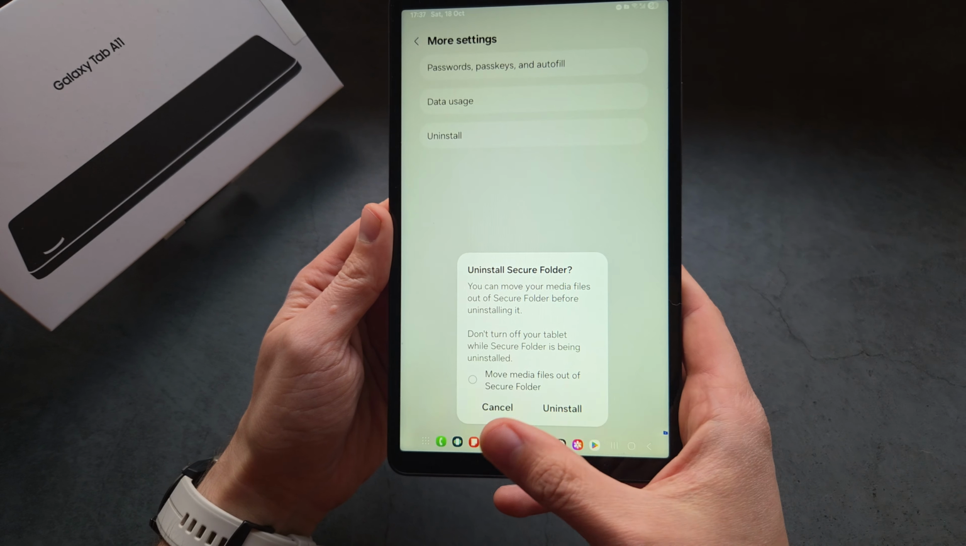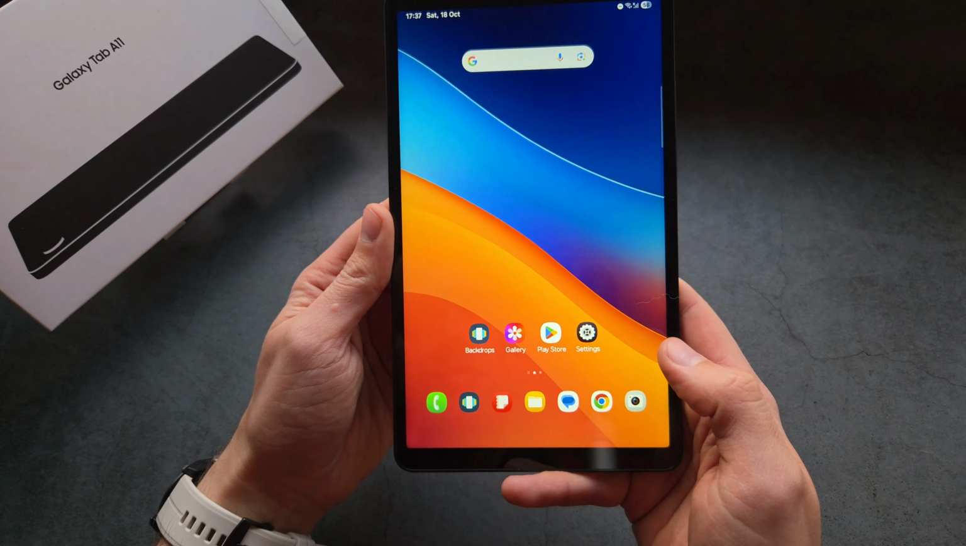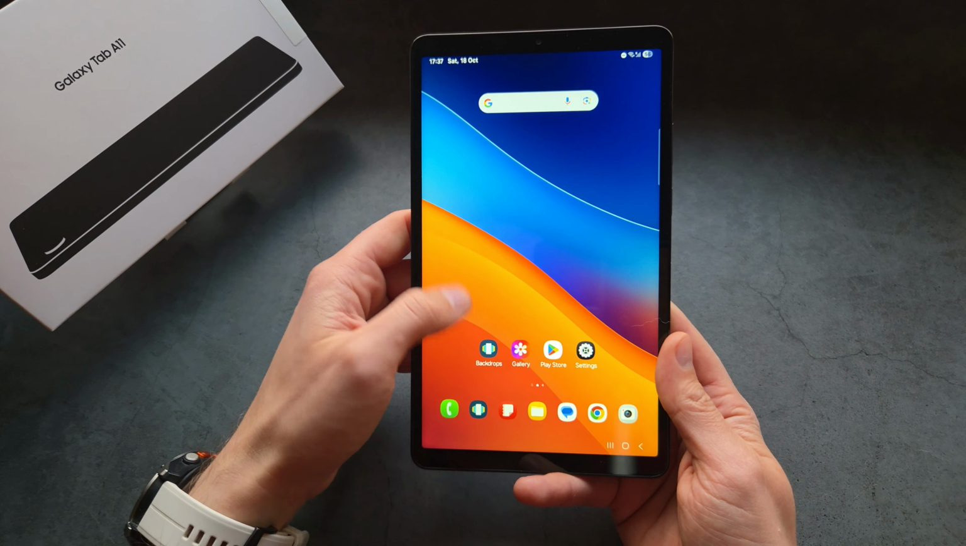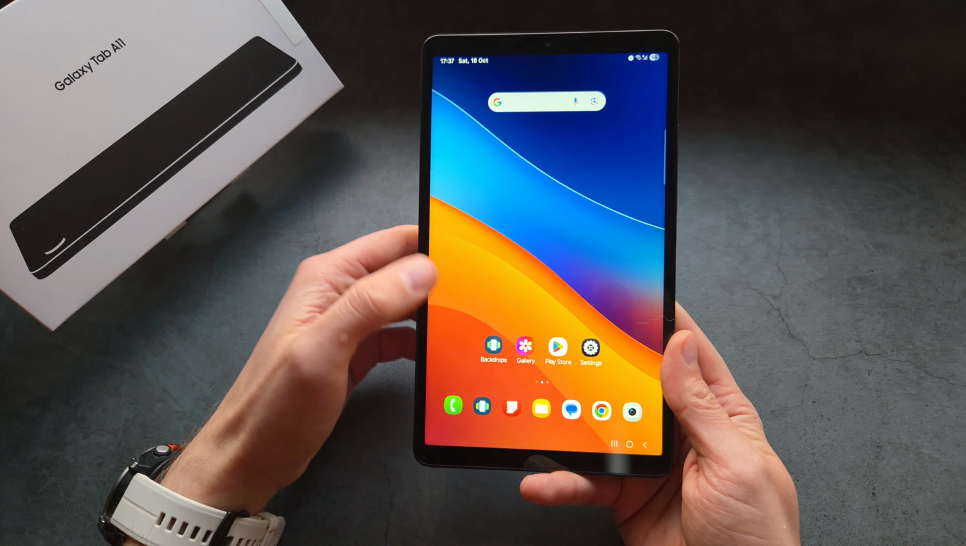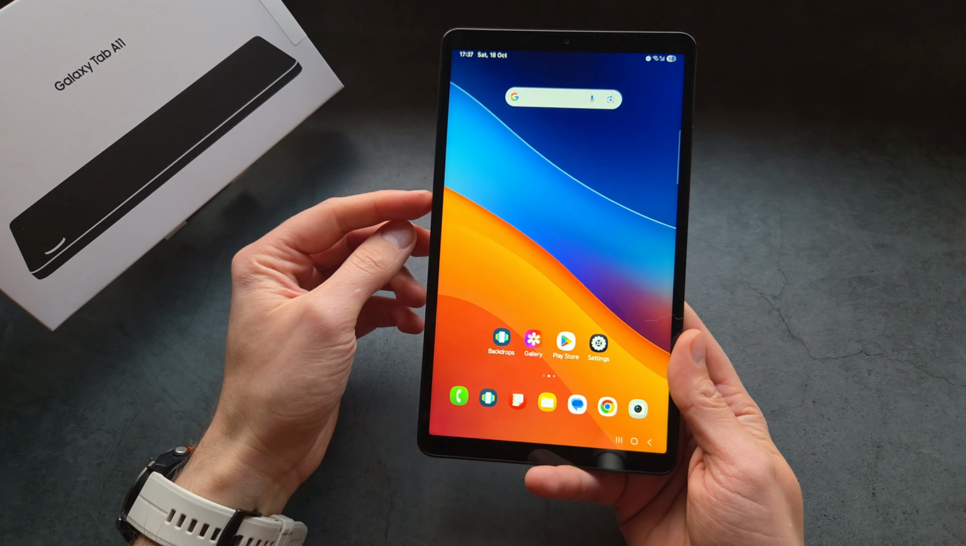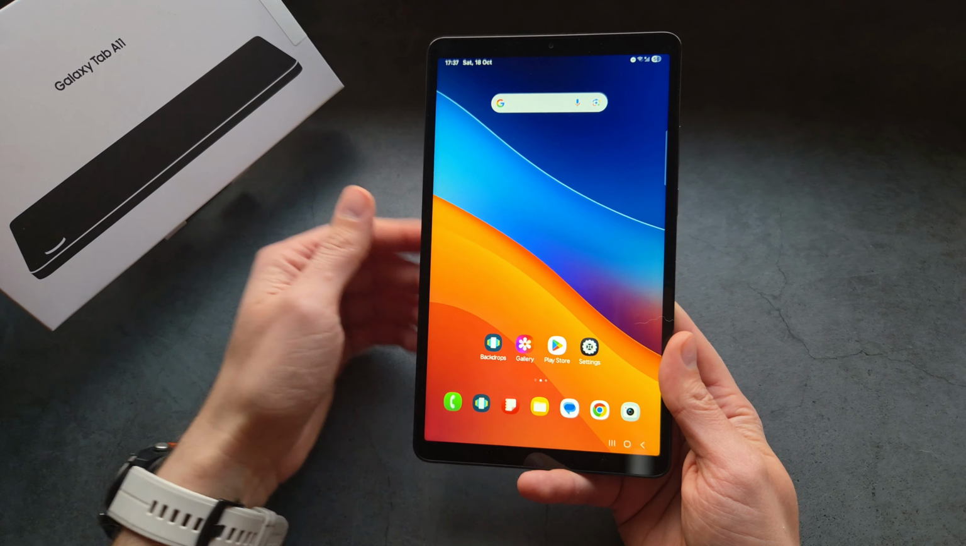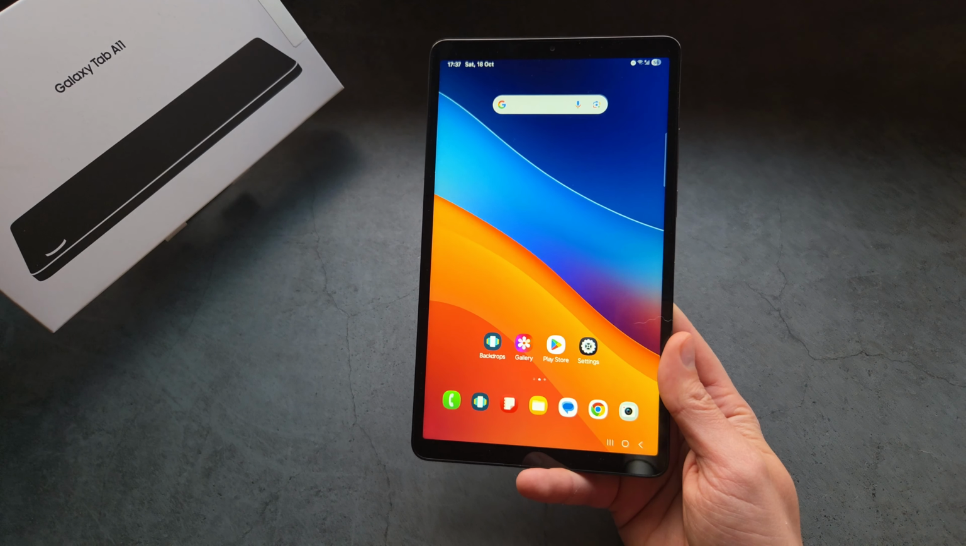Or if you dislike this, it will actually delete everything that you had in the Secure Folder. So again, if you want to wipe everything, click uninstall, and the Secure Folder will be gone, and everything that was in it will be completely wiped, and there's no way to access it. Okay, good luck.